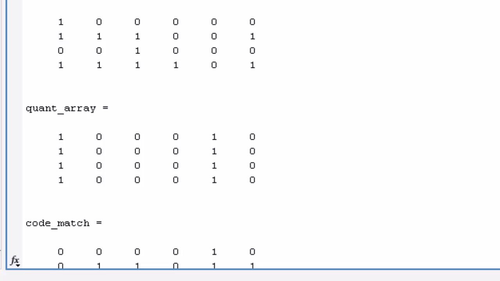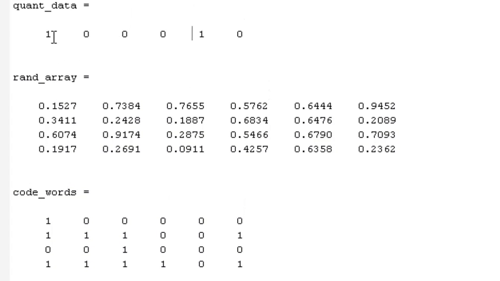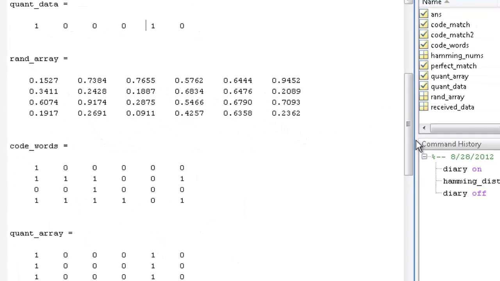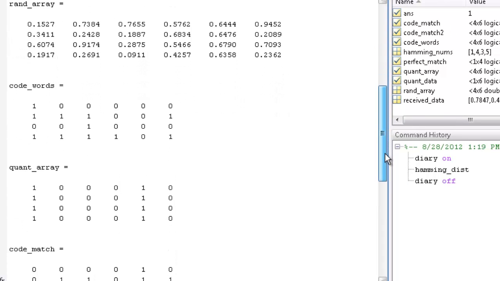Then you're going to have this quant array, and quant array should again be a 4 by 6, and it is going to be a replication of your quant data just repeated 4 times. So I check that it is the same.